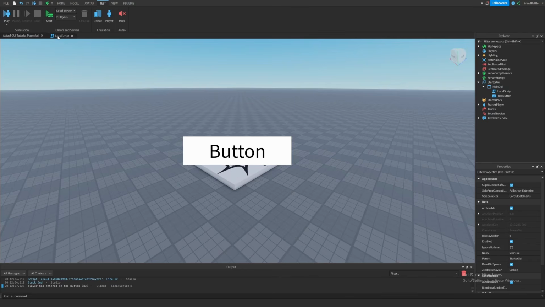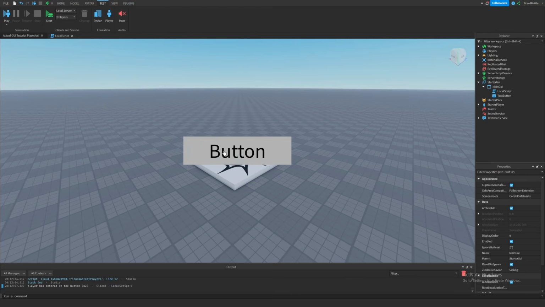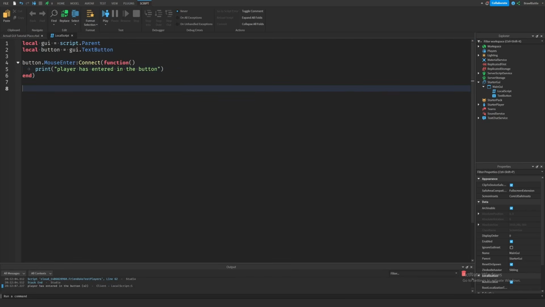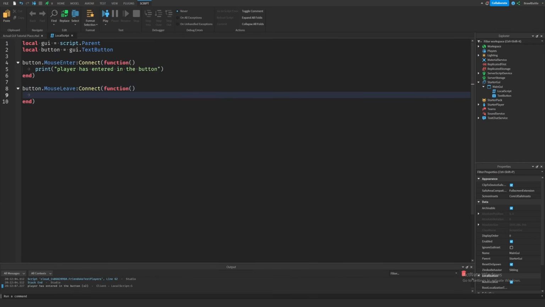There's another event that complements this called MouseLeave. This is when the player enters their mouse, but then leaves the button after they've entered. We can do that by dropping 2 lines down and saying button.MouseLeave:Connect(function()). Then we can do the same thing here by printing "player has left the button". This will fire whenever the player leaves the button after entering it. So MouseLeave cannot fire until MouseEnter fires first.